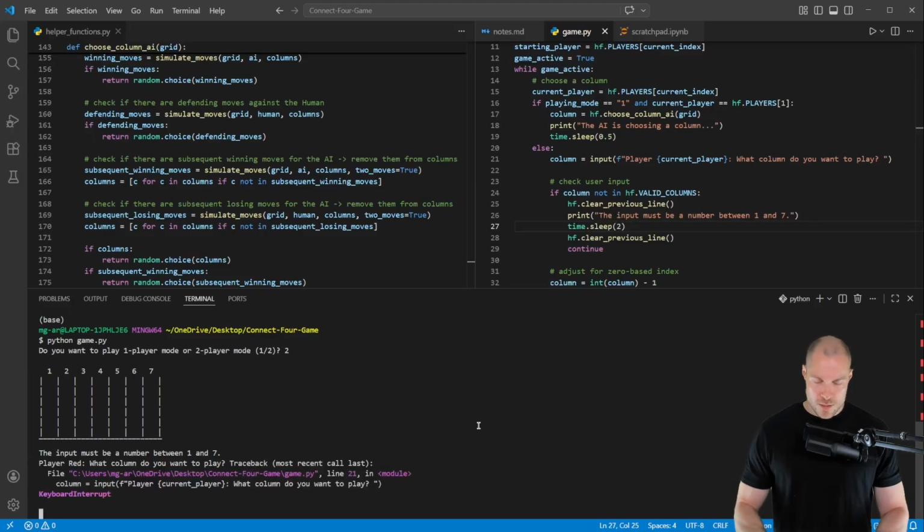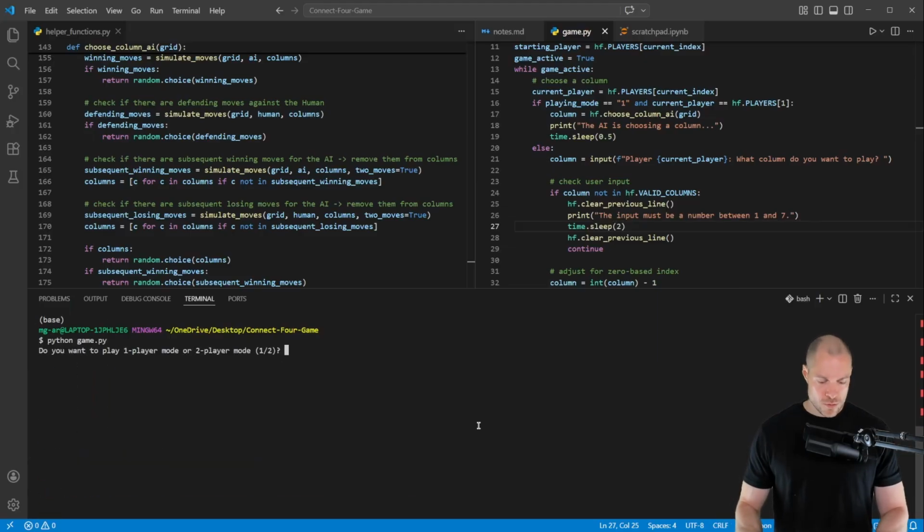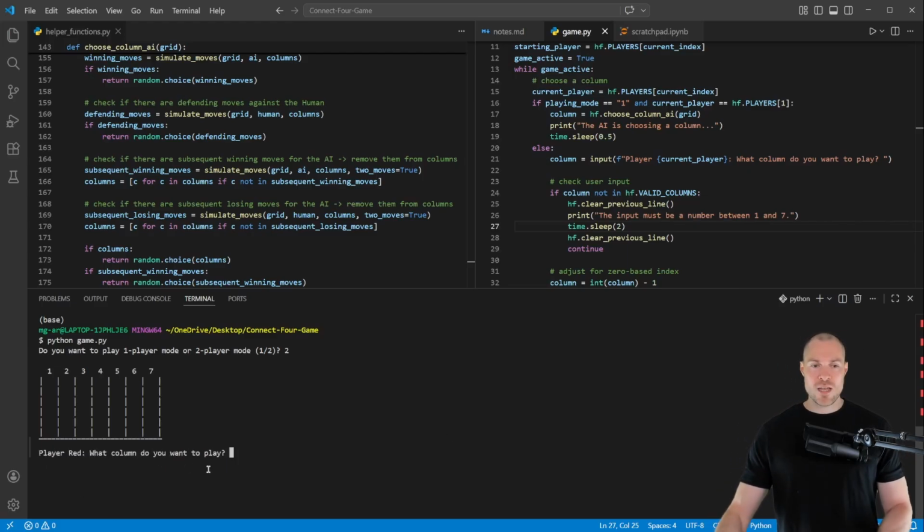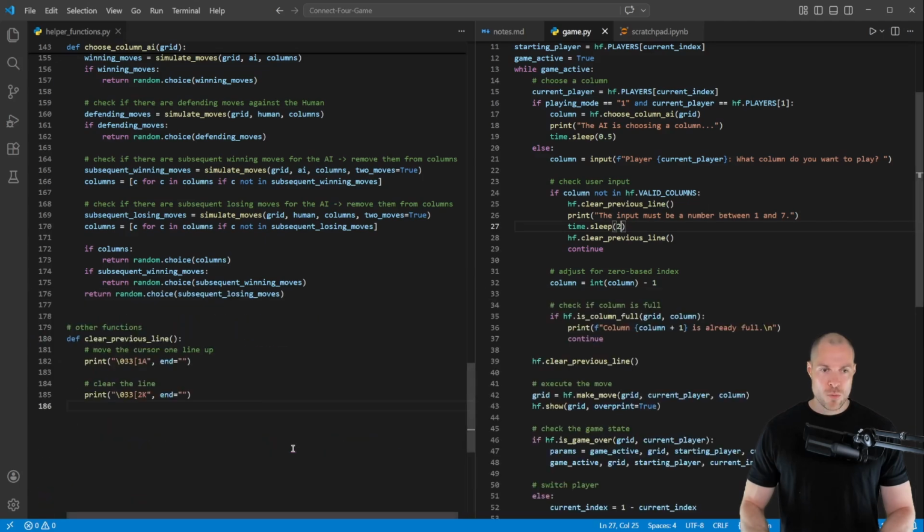So now let's run the code like this to see what that looks like. And again, let's provide here an 8. Then it says the input must be a number between 1 and 7. And then our prompt is again on this line. So therefore, if we overprint the grid, everything is working again. Okay, so that is now what the code looks like.